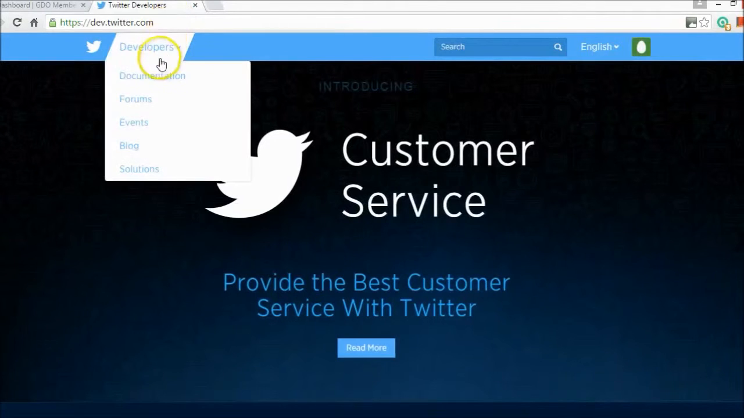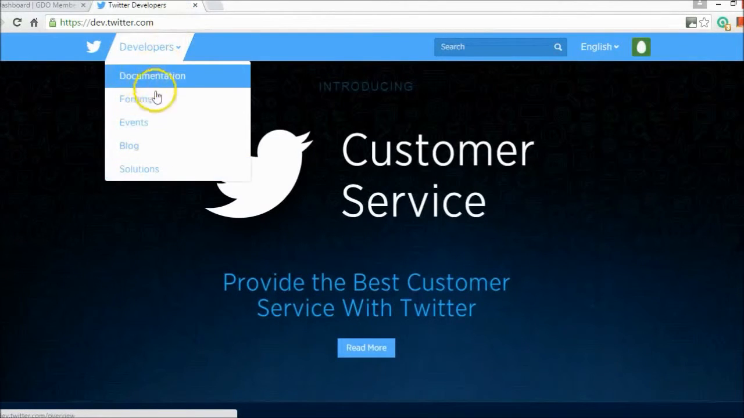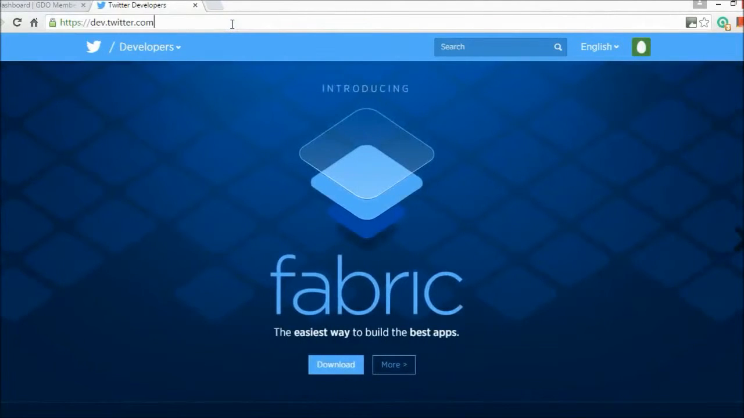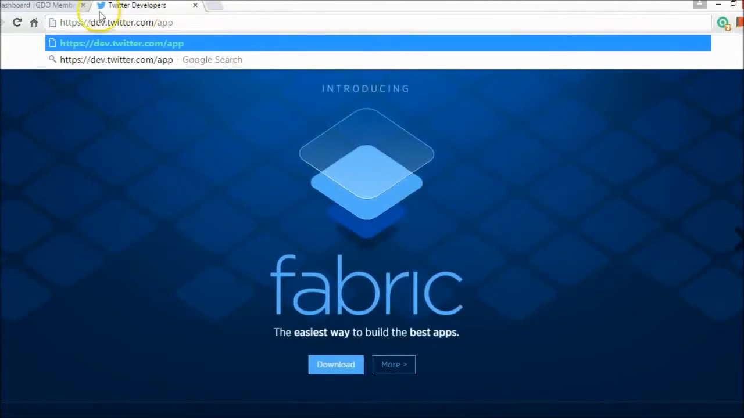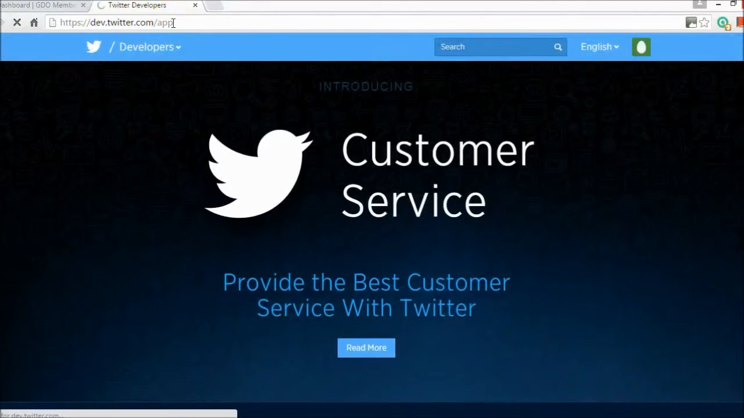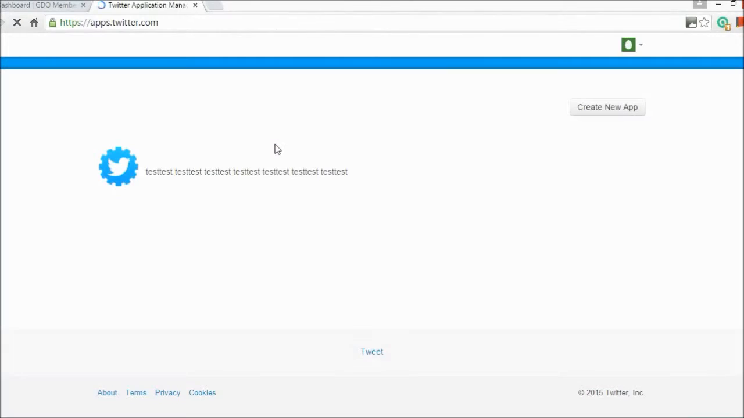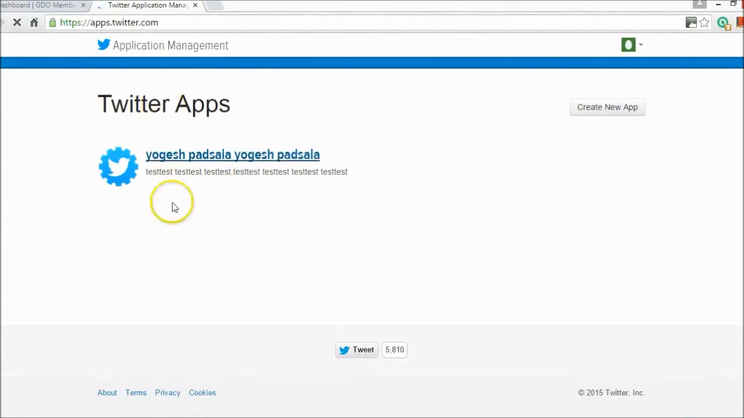Now once you are here, you can just type it out, dev.twitter.com/apps. Sorry, not app but apps. Then they will take you to your applications page. If you have any application, it will be shown here, but if you don't have any, then they will ask you to create a new application.